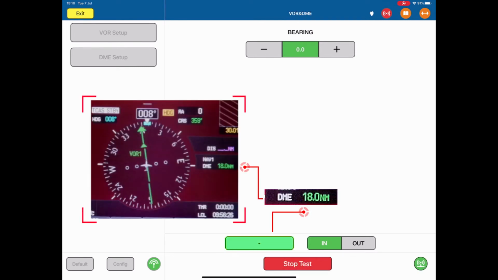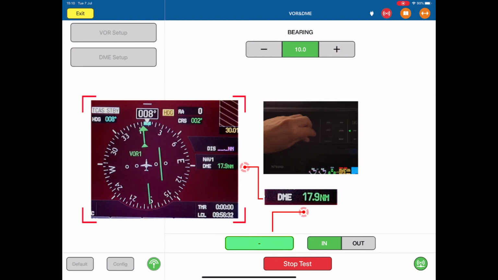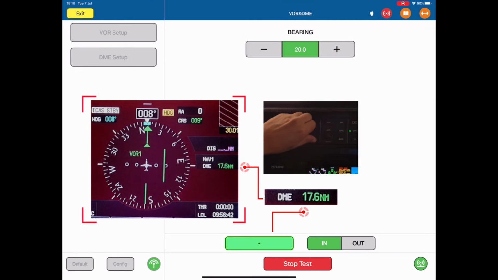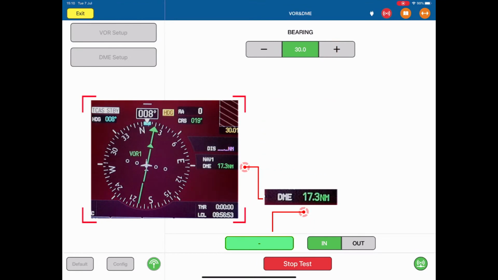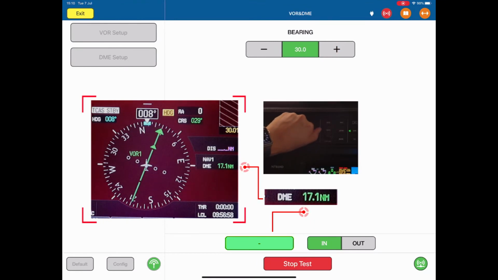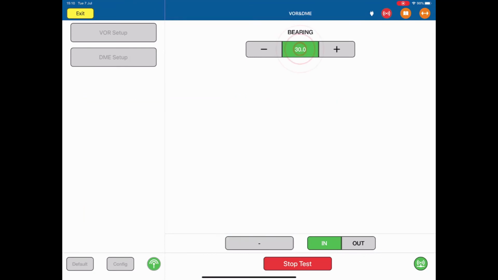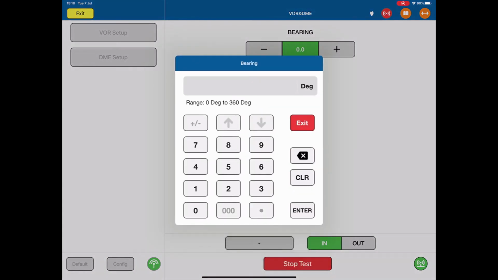Right now I'm on a 0° VOR bearing. I can change that. In this case it steps at 10 degrees. I'll take that to 30 degrees. If I click the values, I can put any value in here I like. I can change it to 180 degrees.